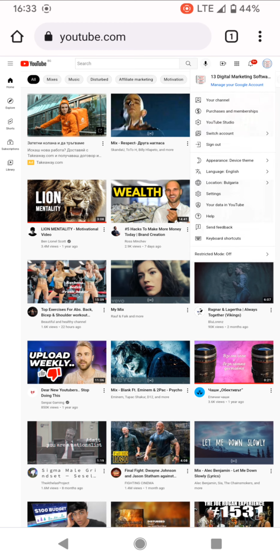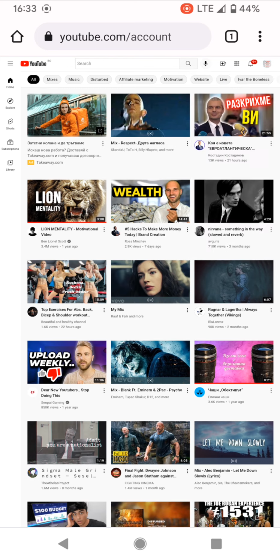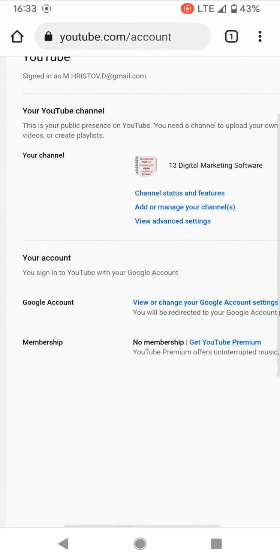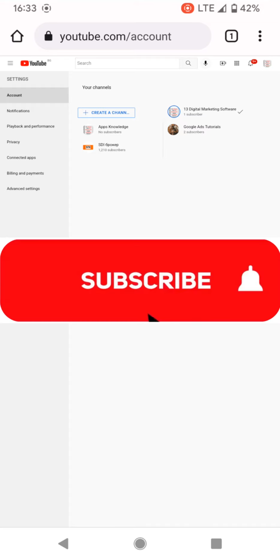Click on your profile picture. Now settings. Here under account, click add or manage your channels. And here you can see there's a create a channel under account.